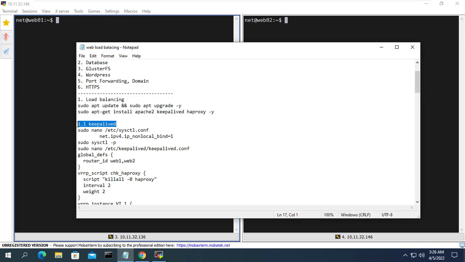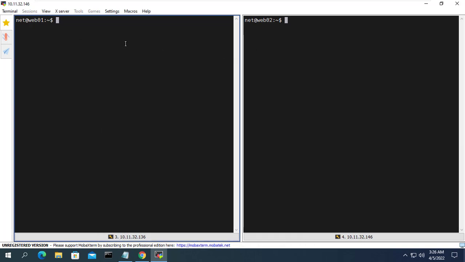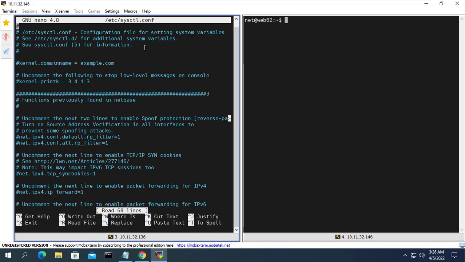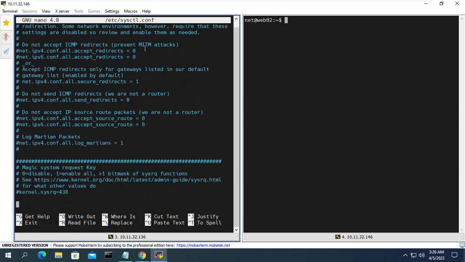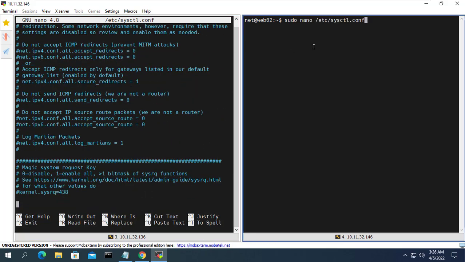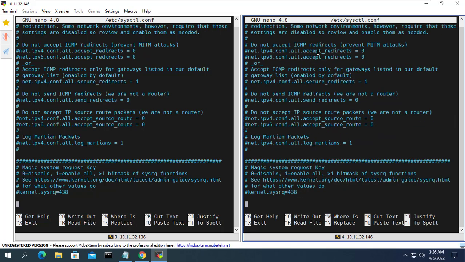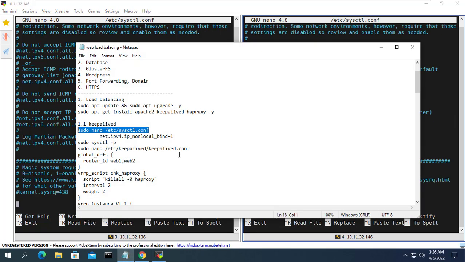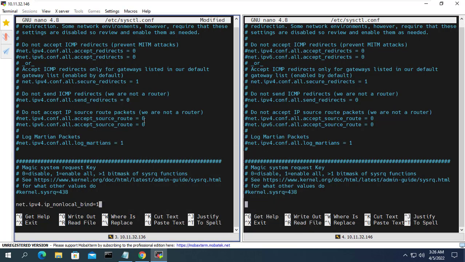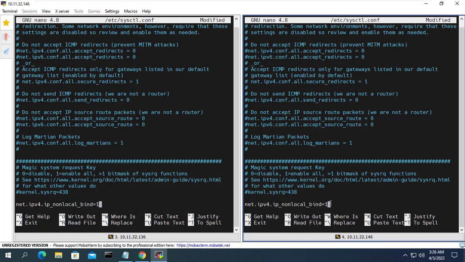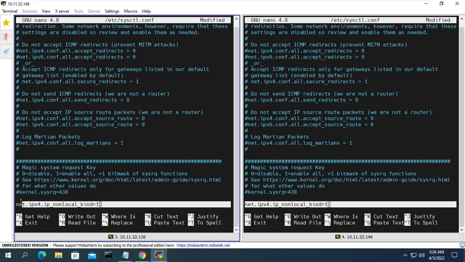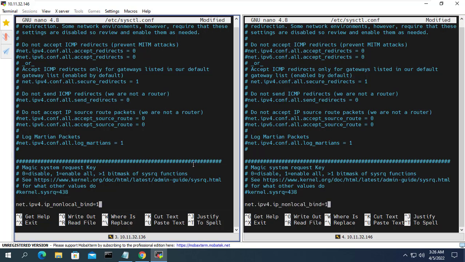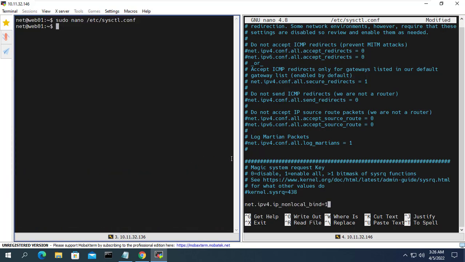You open the sysctl config file and add a line like I'm doing. You edit the sysctl configuration file on both servers. You add this line at the end of the file. Then use Ctrl-X to save and exit.